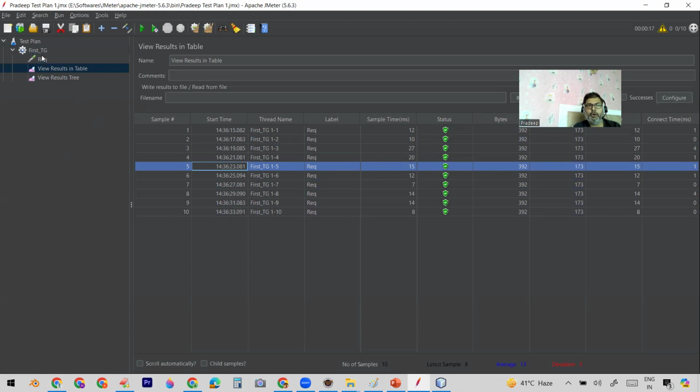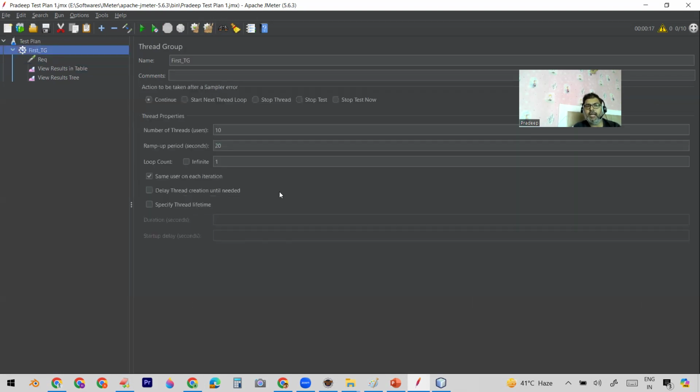Now come to the next point, this one. A very important thing is to specify the thread lifetime. What is thread lifetime? Whenever you run it, your thread takes the time needed to send the request, and every user is allowed to send one request. Let me increase it to 10. What is the meaning of that? 10 users are there and every user is allowed to send 10 requests.